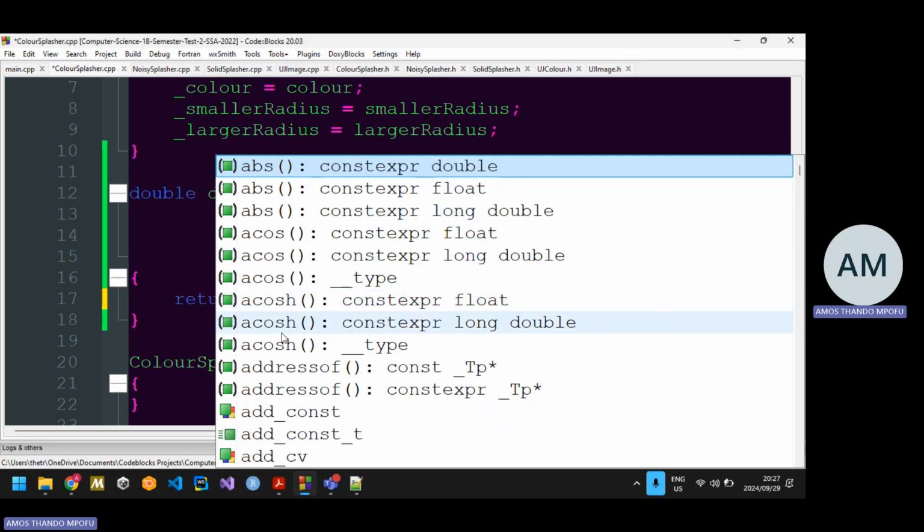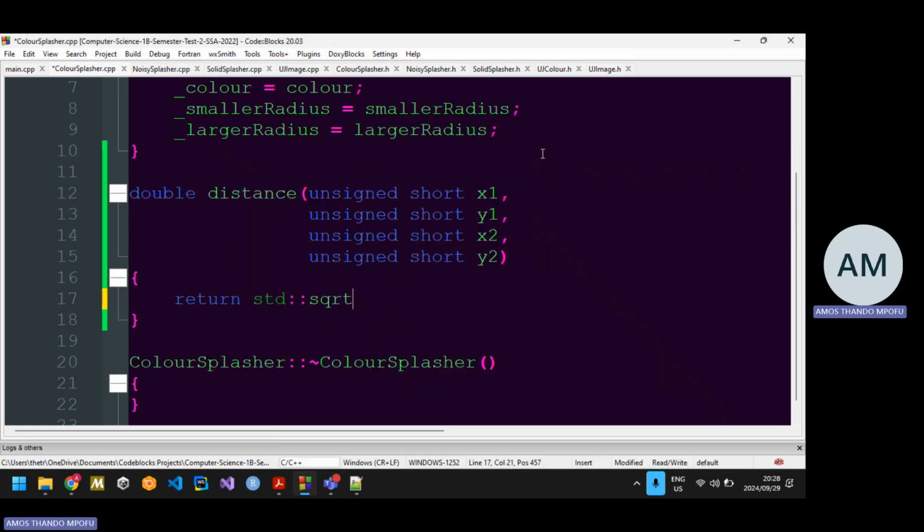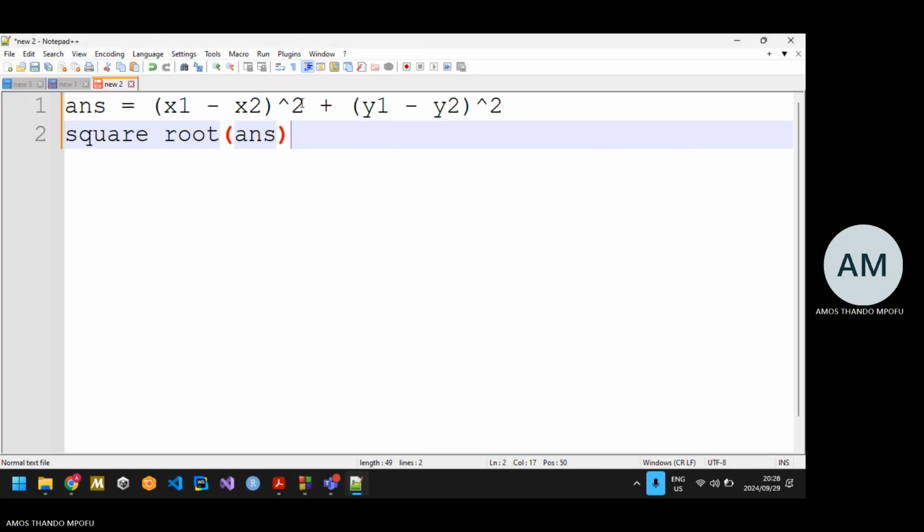Hyperbolic, cos, hyperbolic, whatever those, and then cosine. So I want the sqrt, the square root function. So sqrt, square root function. And then this square root function takes in a double, a value, and then it finds its square root. So I want to get the square root, but then remember this, you can use the power function to the power of 2.